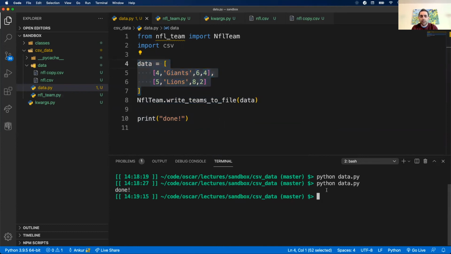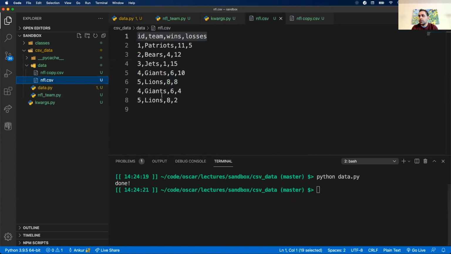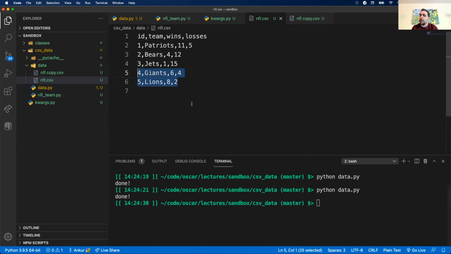So if I try this, let's see. All right, done. I've appended it twice because I didn't erase the original data, but it still got the job done. So let's simulate this again. Boom, got appended.